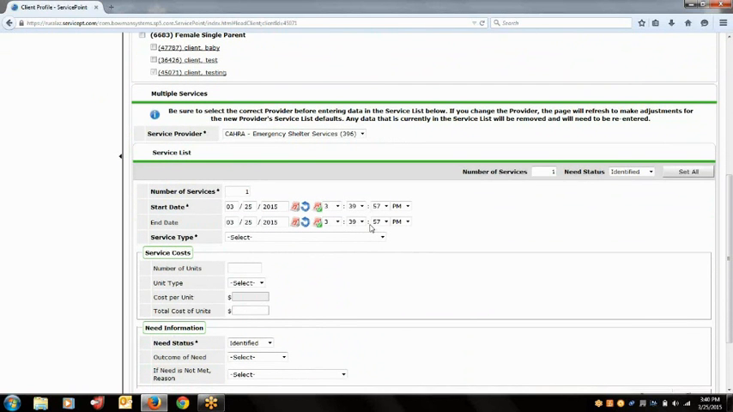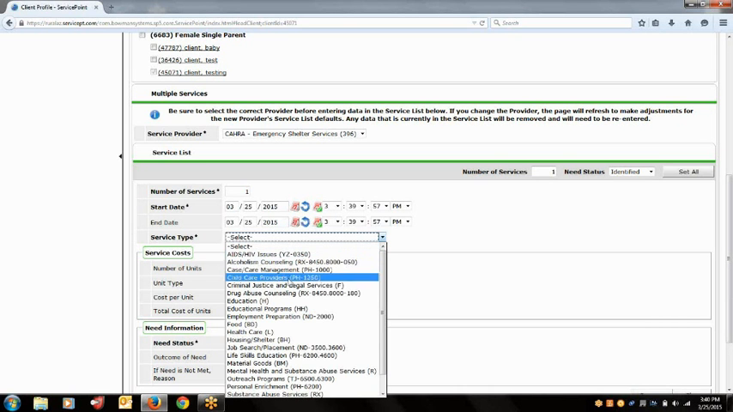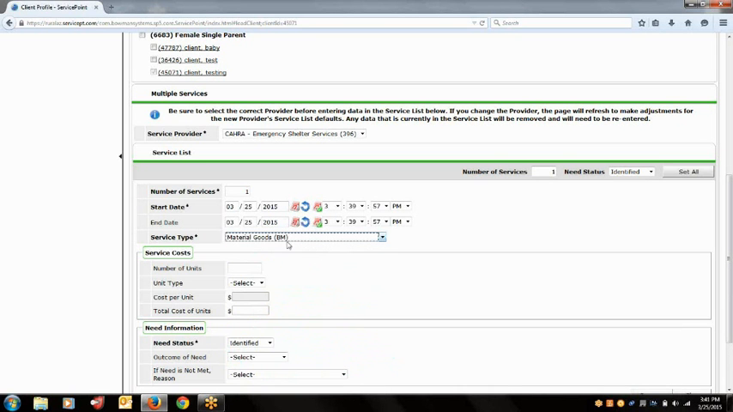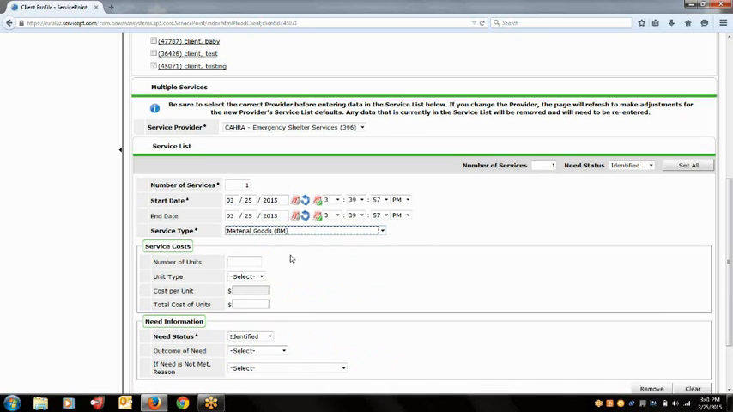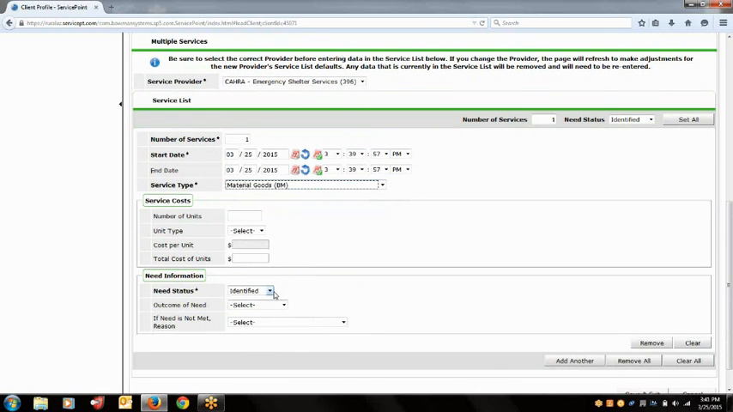The number of services text box is for you to record how many of this specific service you provided to your client. For example, if it's material goods, how many items were there? Then, be sure that your start date and end date are marked as the same day. And next, you will go ahead and select your service type as material goods. After that, this is where you will complete the needs status.